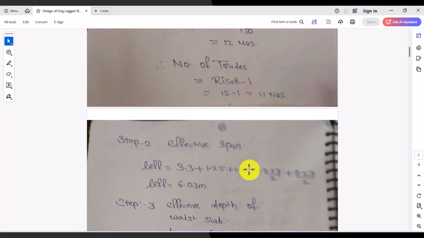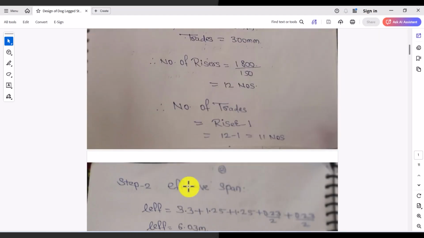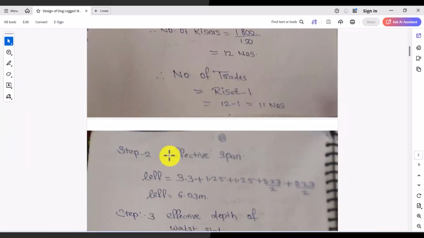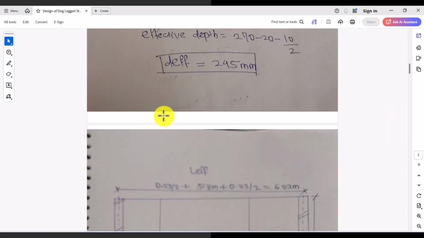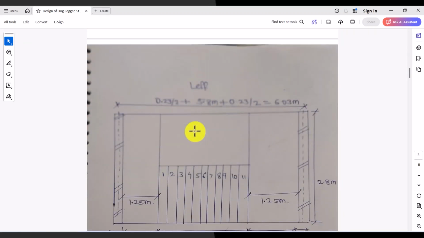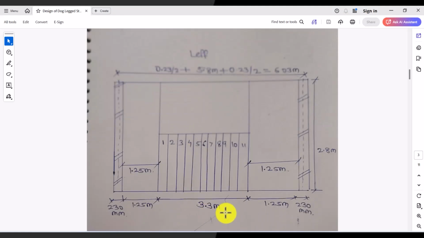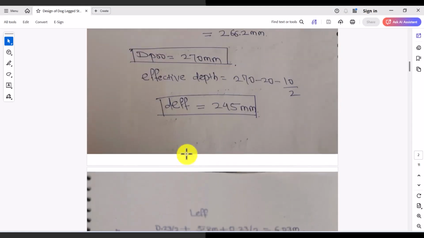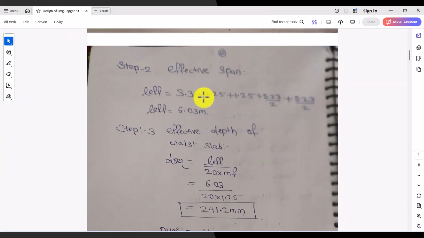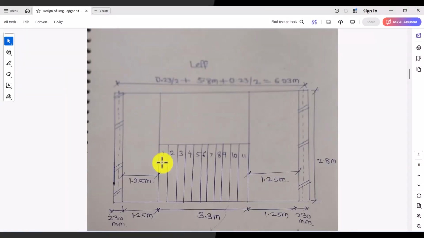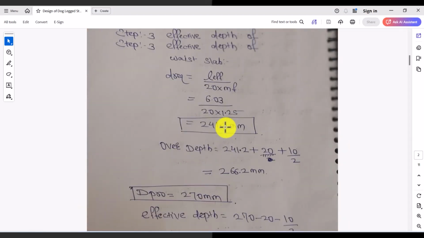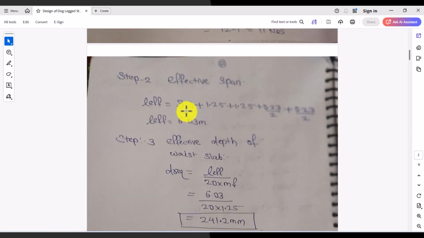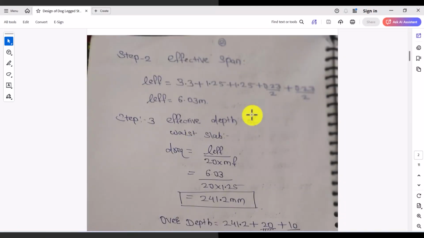Okay, effective span, how is it calculated? 3.3. I will show you the plan first so that you will understand how it comes to 3.3 meter. Effective span: this is 3.3, plus 1.25, this is the 1.25 landing, plus 1.25, plus support by 2. This is the effective length. So how will I calculate it in the Excel sheet? I will just check it.